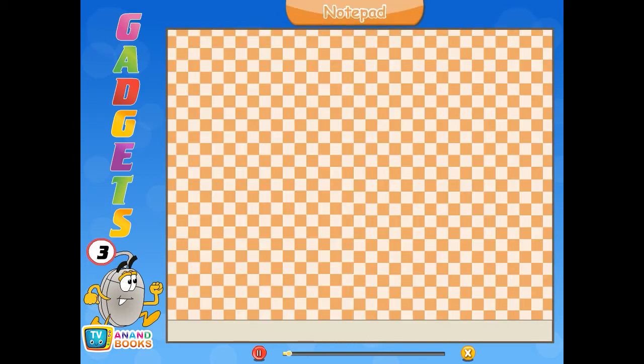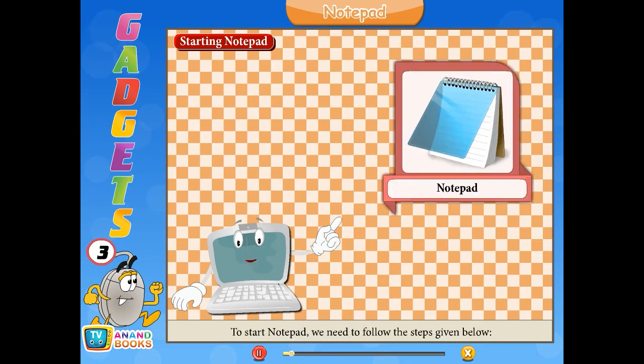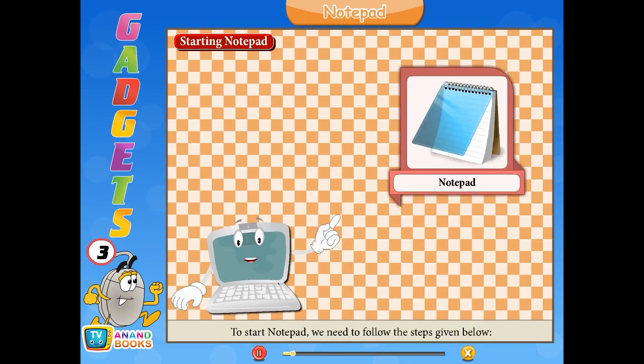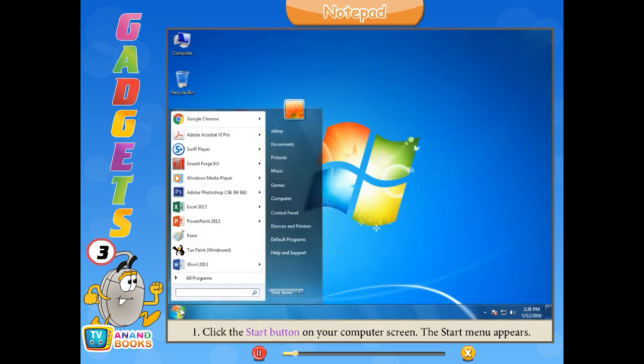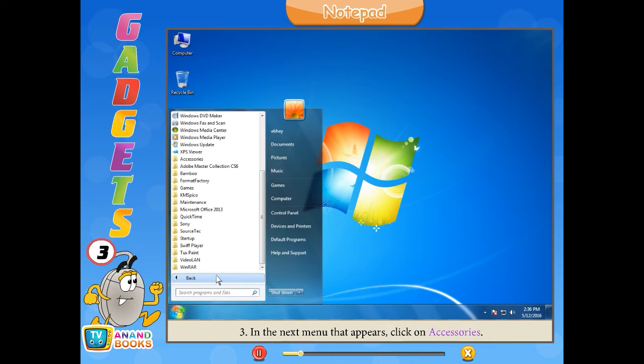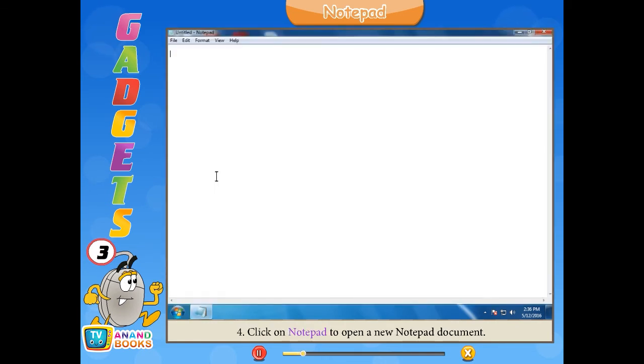Notepad. Starting Notepad. To start Notepad, we need to follow the steps given below. Click the Start button on your computer screen. The Start menu appears. In the Start menu, click on All Programs. In the next menu that appears, click on Accessories. Click on Notepad to open a new Notepad document.